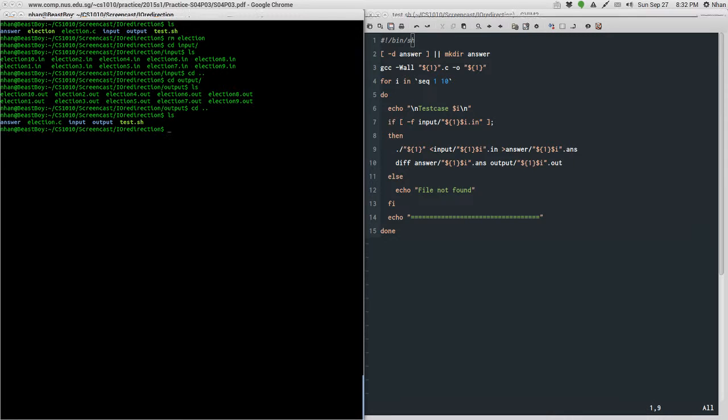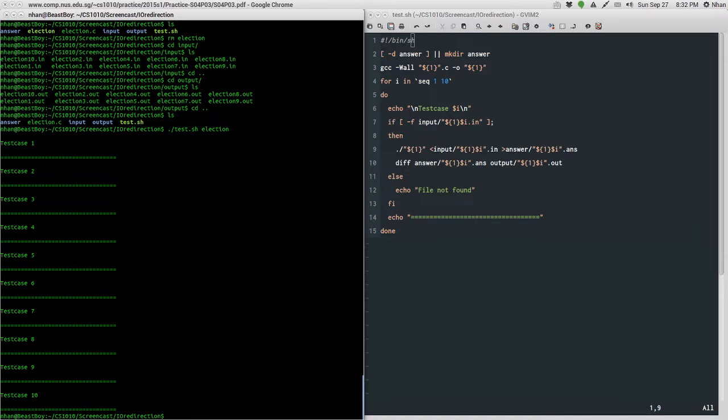With all this set up, what you need to do is just run the script and give the input. The first one is the name of the file. For example, for election.c, just input election and press enter. It will automatically run against all 10 test cases. If you don't see anything, it's good, because I use the diff function over here.